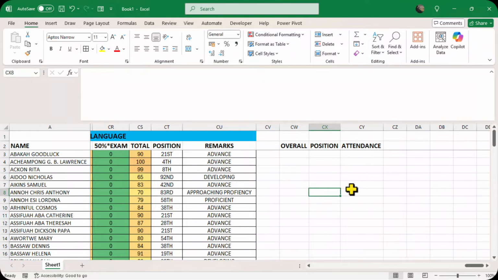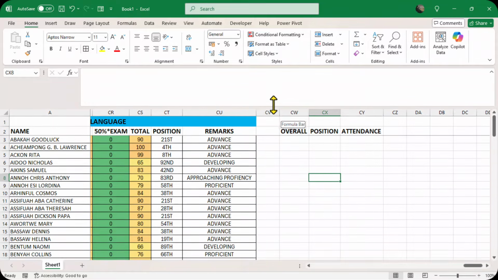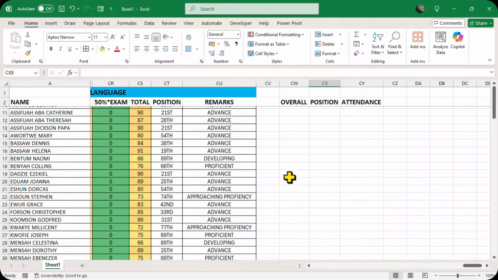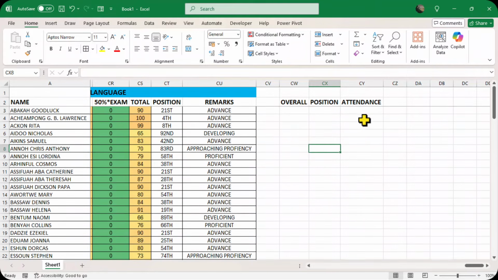So overall here, the attendance, we are not using this workbook to, let's bring this down a bit. So we are not using this workbook to track attendance also. So we are going to enter the attendance manually here. If we have a sheet that we are using to track the attendance, then we can use the XLOOKUP or the VLOOKUP to return the attendance here, but we are not using the workbook for the attendance.